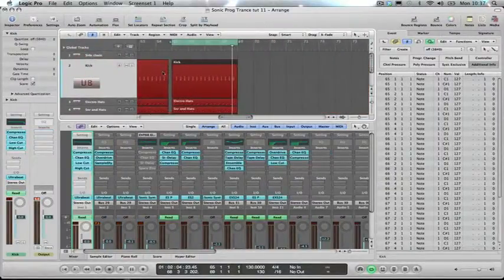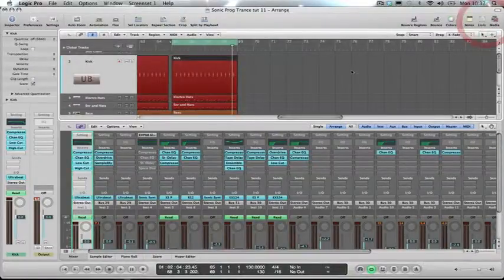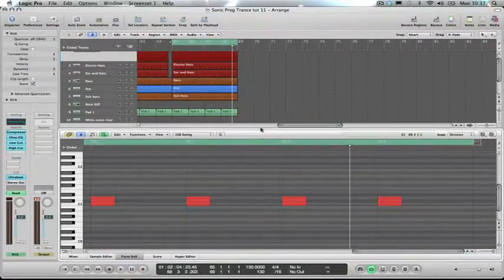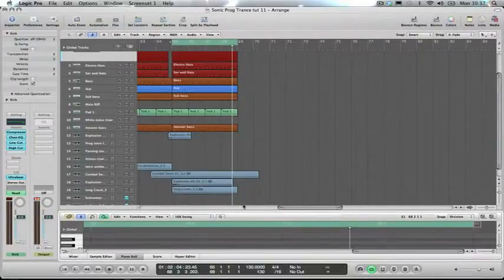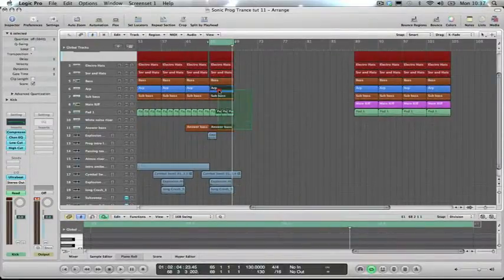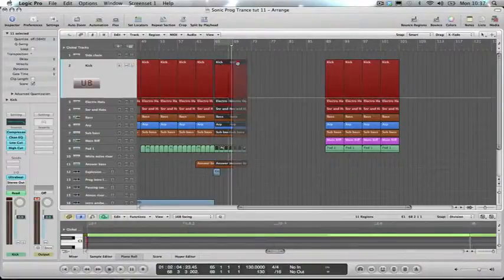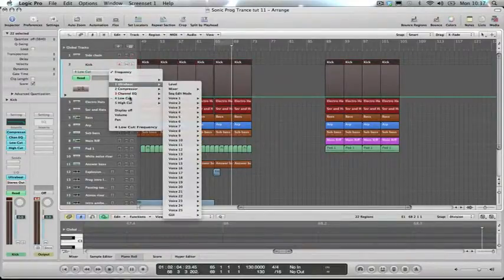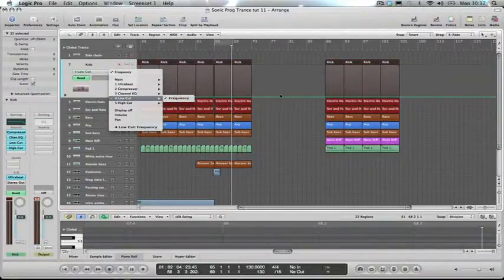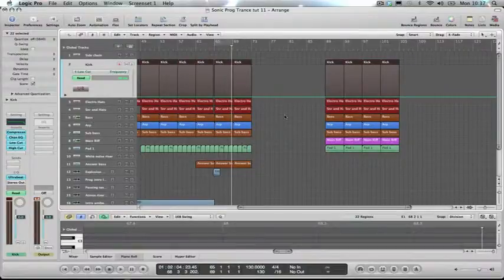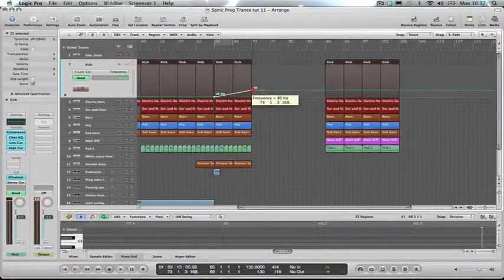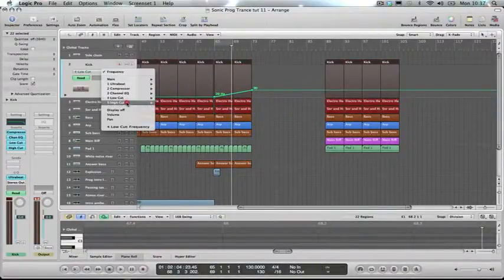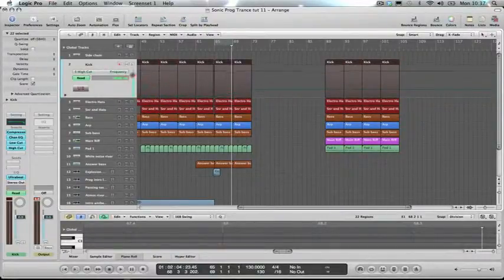So the screen's getting very crowded, so let's copy that up, go to automation, low cut. So we're going to lift that up to about 90, and high cut we're going to bring down. So let's turn it up full. This is on the kick now.